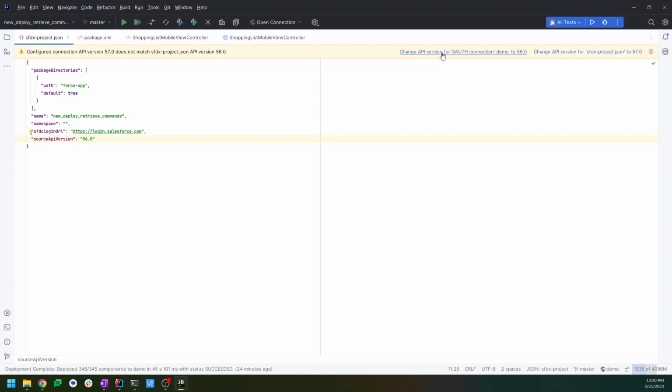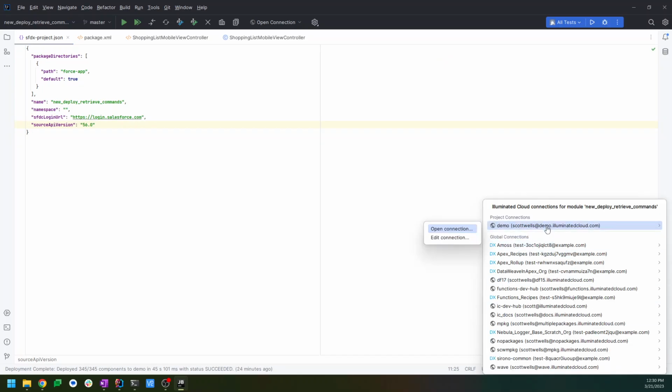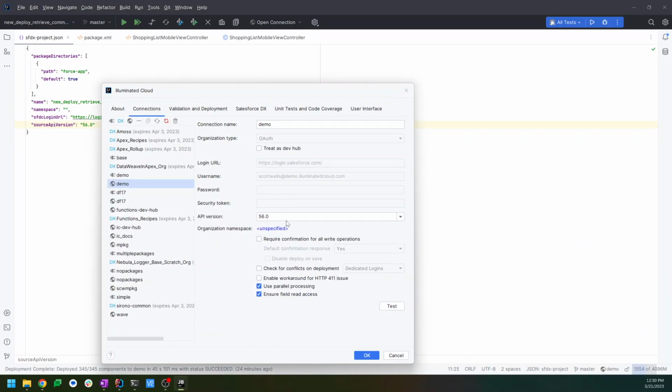So why don't we go ahead and fix the connection so that it uses 56.0. And so I'm going to do that, and we can even verify that. We can go look at the connection here, edit connection. We can see it now uses 56.0 instead of 57.0.